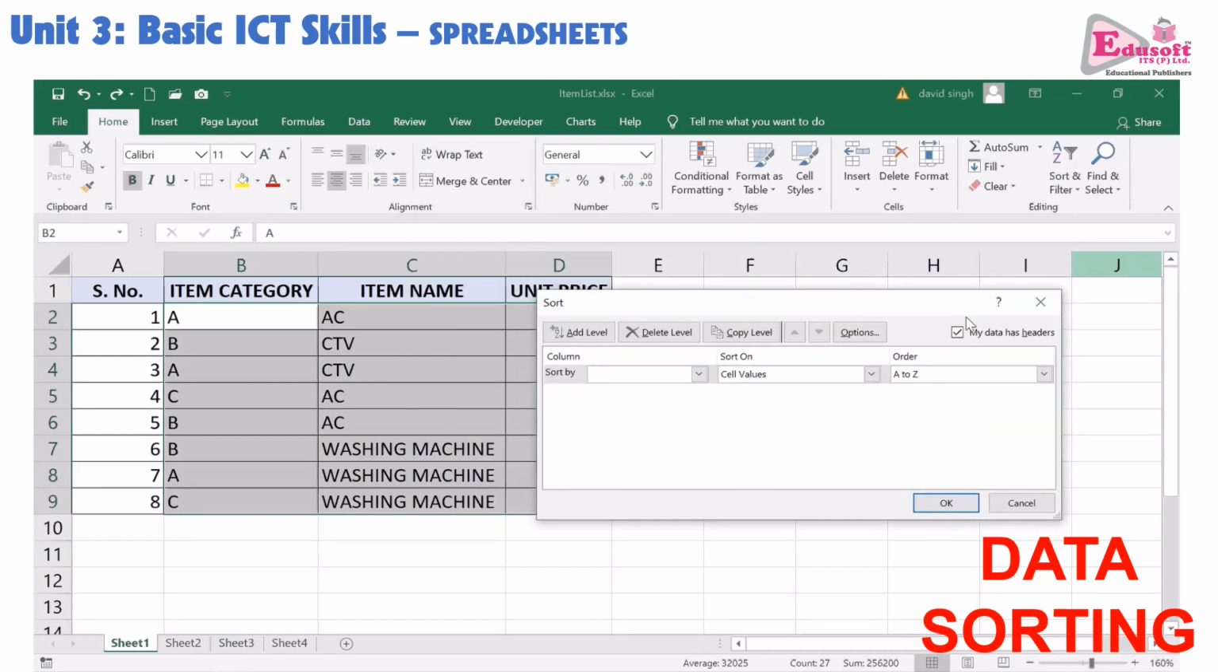First of all, notice this checkbox. My data has headers. This is ticked, which means in my data set the first row contains the headers, those which identify the data domain: item category, item name, unit price in this case. So this is convenient now. Excel is recognizing those headers. So it's easier for me when I go for sorting here, sort by. It will give me those headers as fields to select here.